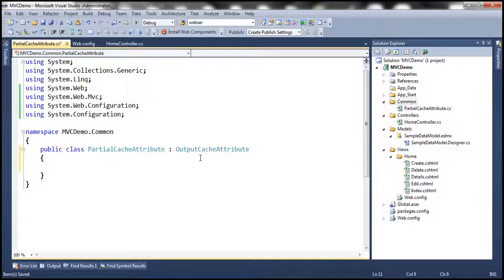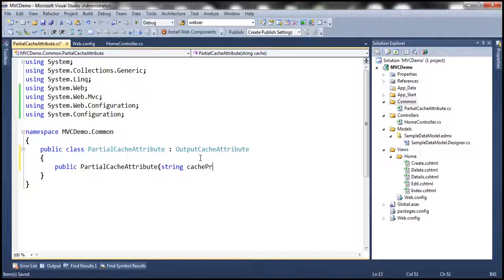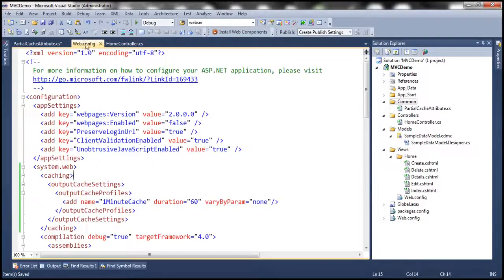Now let's include a constructor for this partial cache attribute. So a public constructor, and to this constructor we're going to pass cache profile name. So what is this constructor going to do? This constructor is going to read the cache profile settings from web.config file for us. The cache profile is basically present within output cache settings. So we need to read this output cache settings section from web.config file.